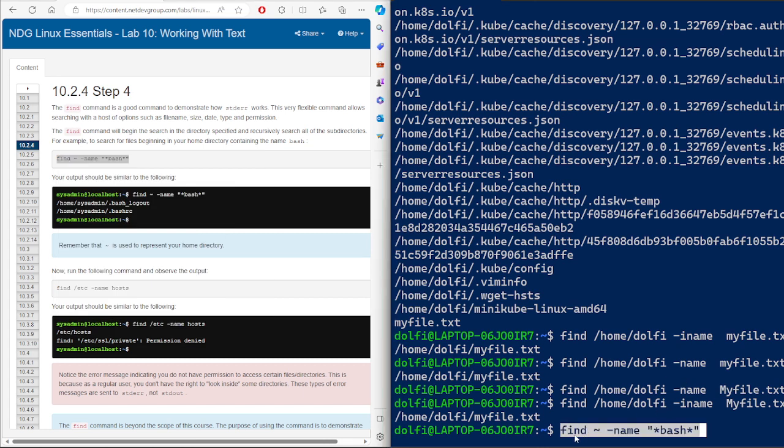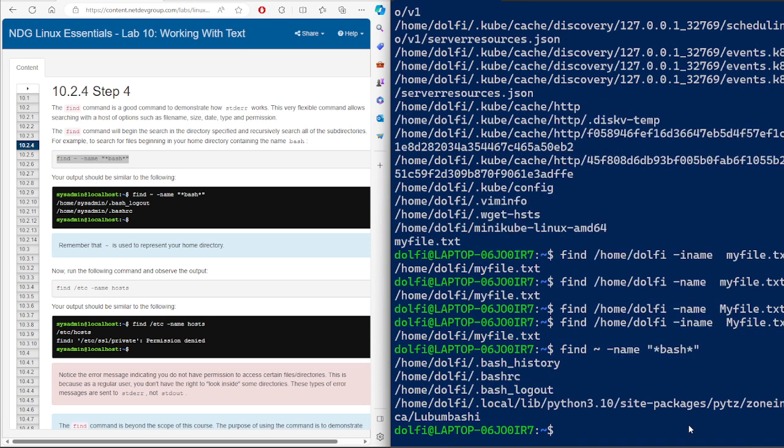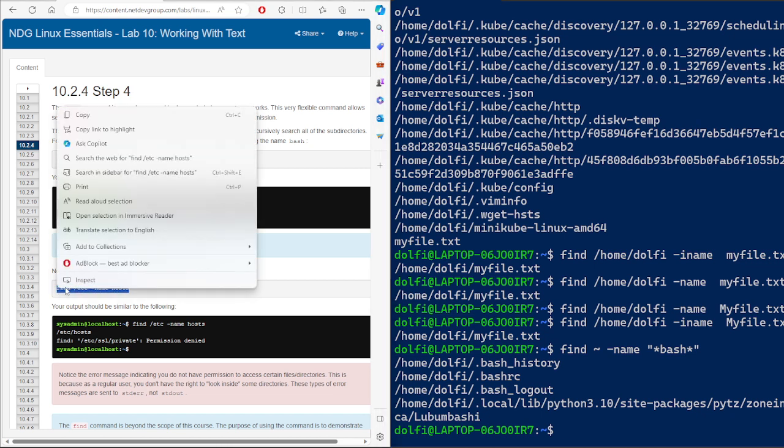And now we are going to search to find the file under the home directory. And here the name of the file is going to be anything that contains bash. So we don't care about what is at the beginning of the file or at the end of the file, anything that has bash. And here you can see this is a file, this is another file, a third file, and this is a fourth file with the same name. All right, so let's search for host.